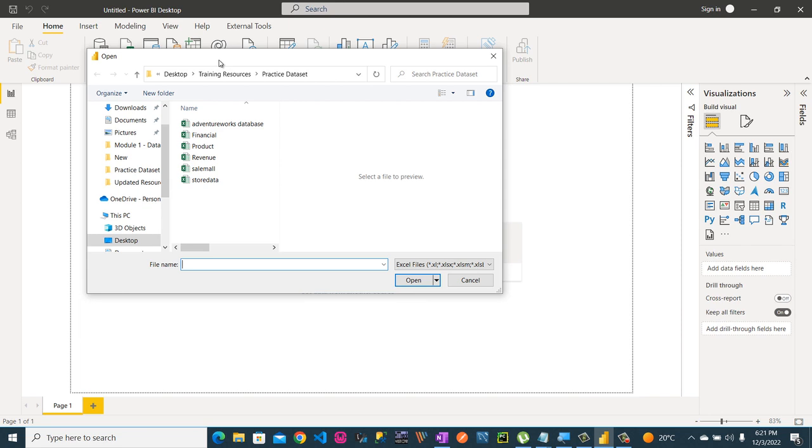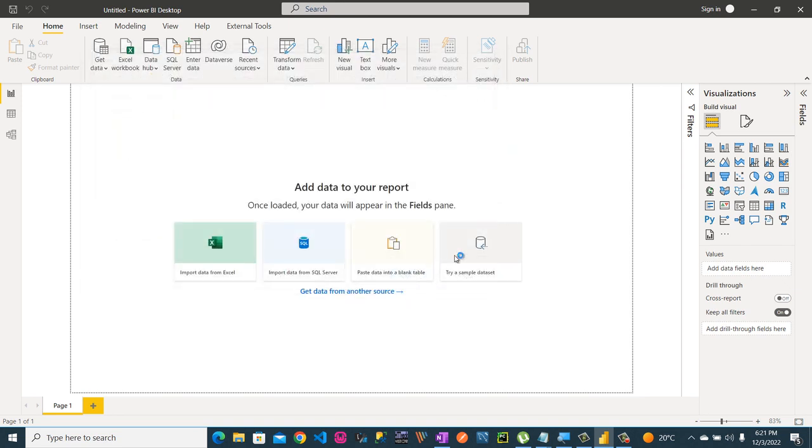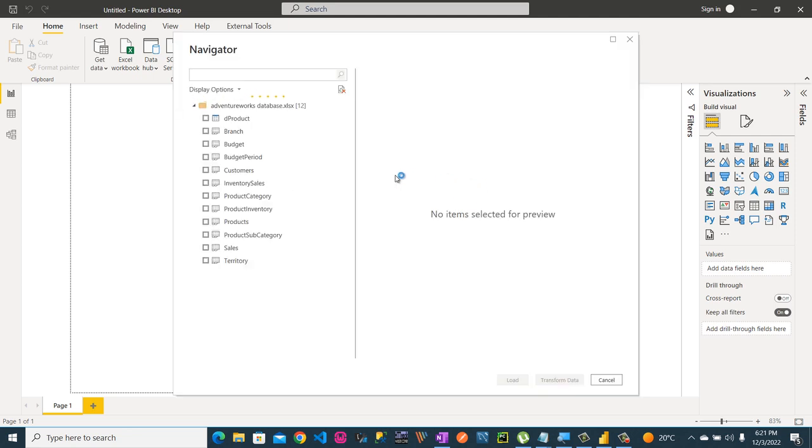This will open this dialog box for you to navigate to where you saved your training resources folder. I recommend that you download your training resources folder from the portal and then save it on the desktop so you can easily navigate to it. I am currently on the desktop. Double click on Training Resources, Practice Dataset, and click on AdventureWorks Database. Once you do that, click on Open.